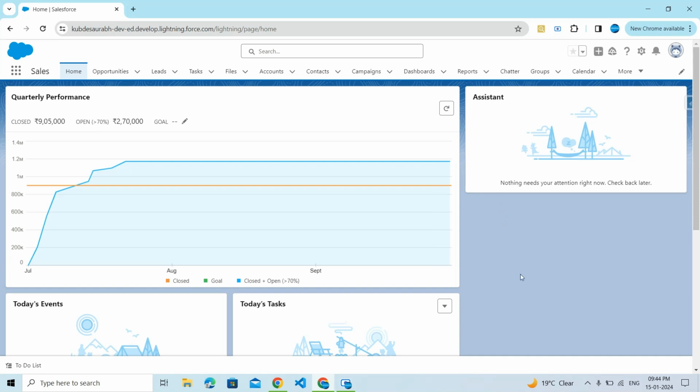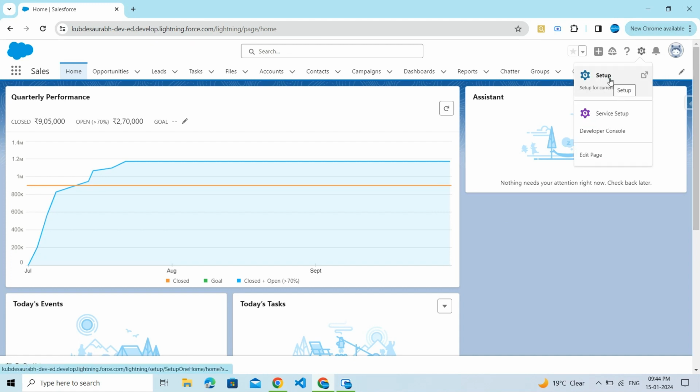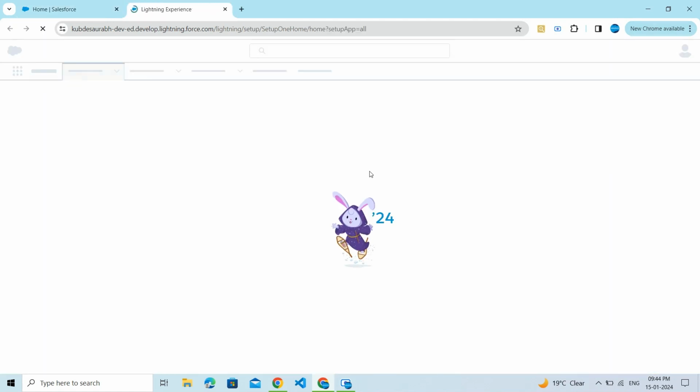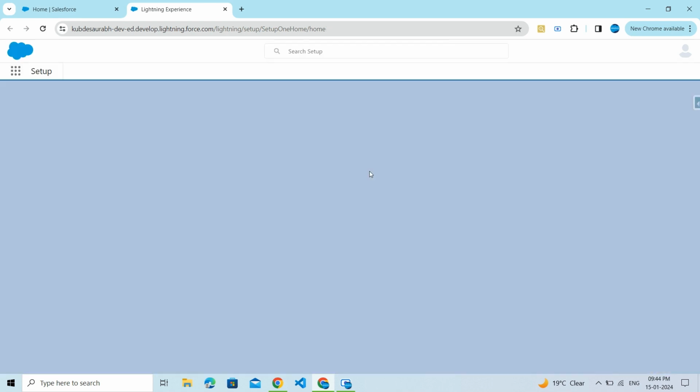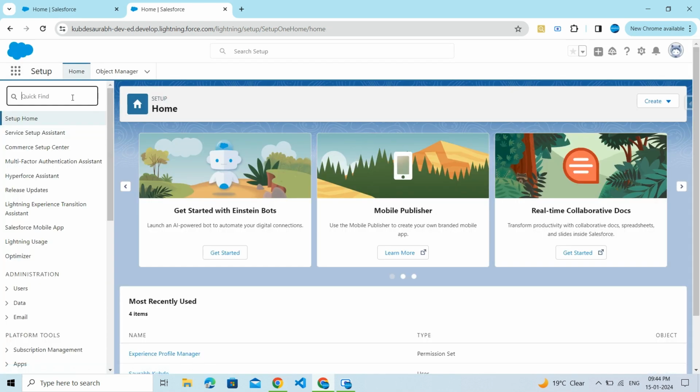Today we are going to learn how to assign a permission set to a user. So let's get started. Click on this gear icon, then click on Setup. In the Quick Find box, search for permission set.